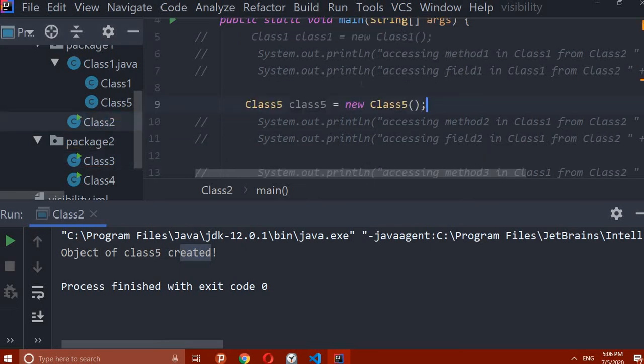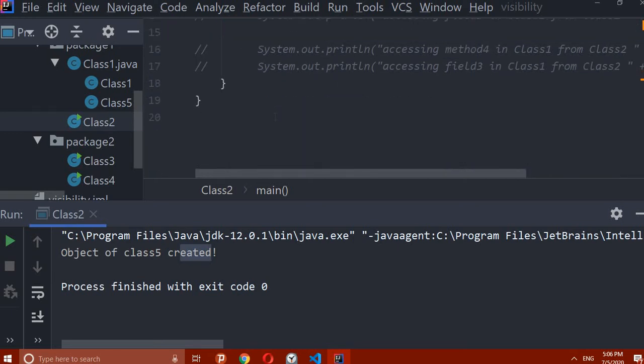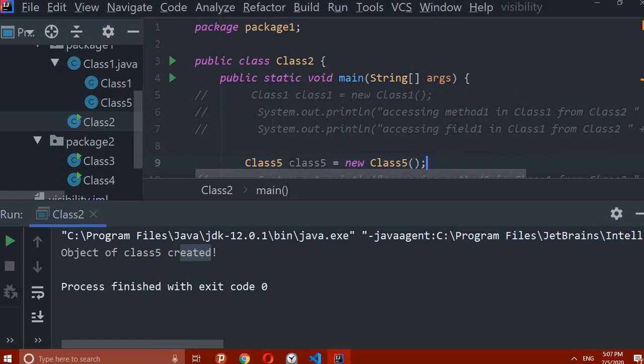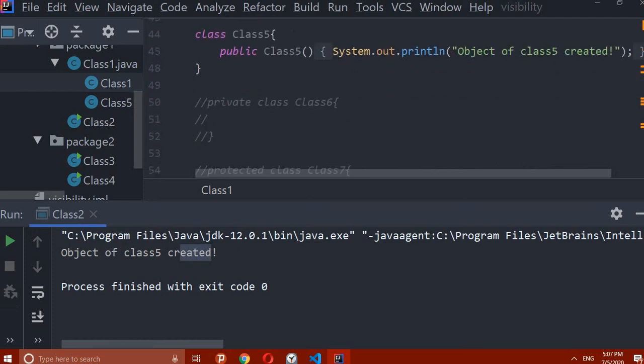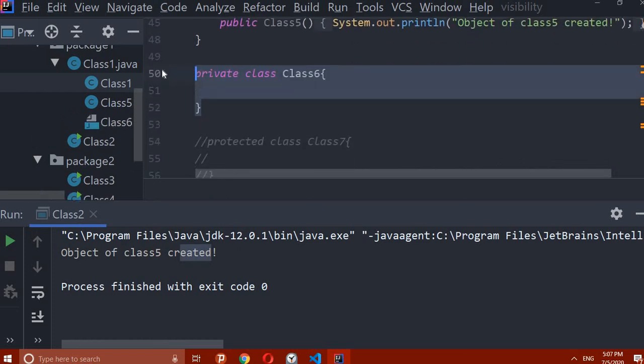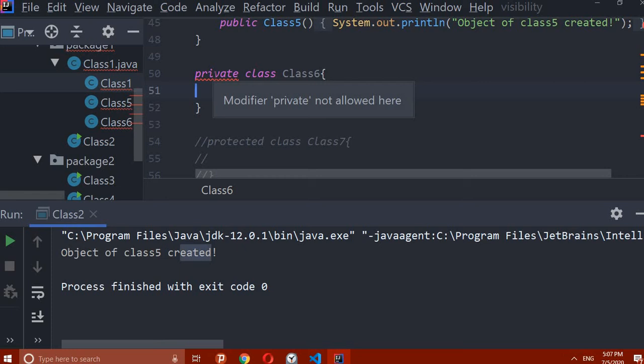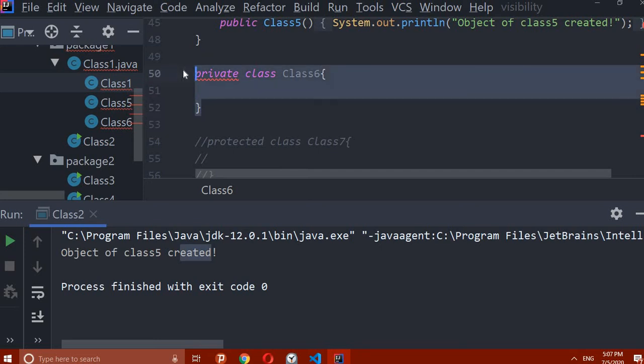The next one is going to be the private one. For the private modifier, you can use it for class members. That means you cannot use it for a class like this. You cannot use it like this. Modifier private not allowed here. Cannot do that.